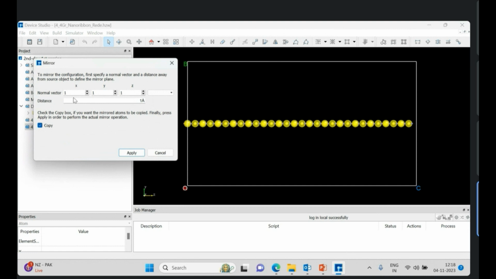We need to define the normal vector first. Like you can see this is the XZ direction. So in that direction we can create another layer. Also we can define the distance between the layer. You can see this is the normal vector. This is the distance between the layer.